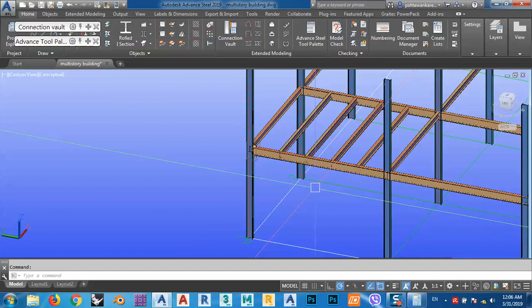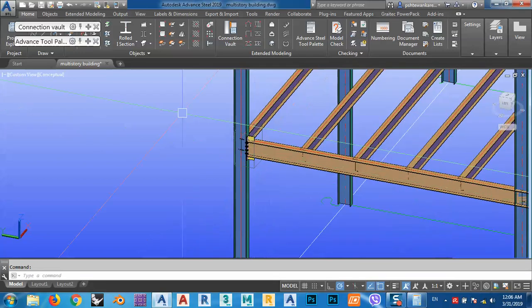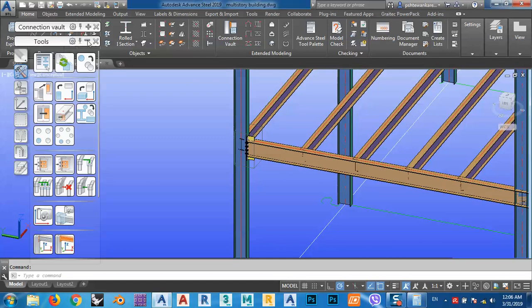Okay, that's very good. I can copy this type of connection. I can copy it or copy it by group. What's the difference between these two? I discussed this one before.